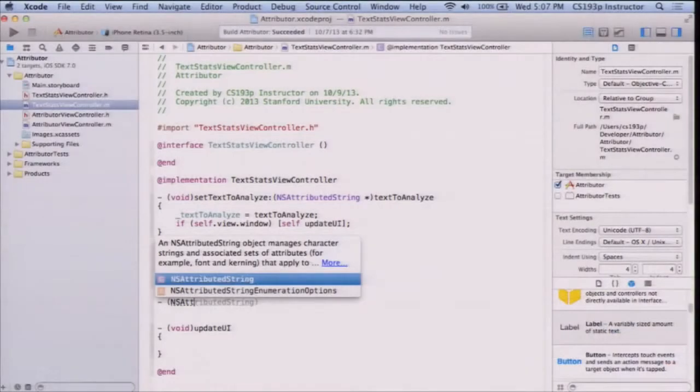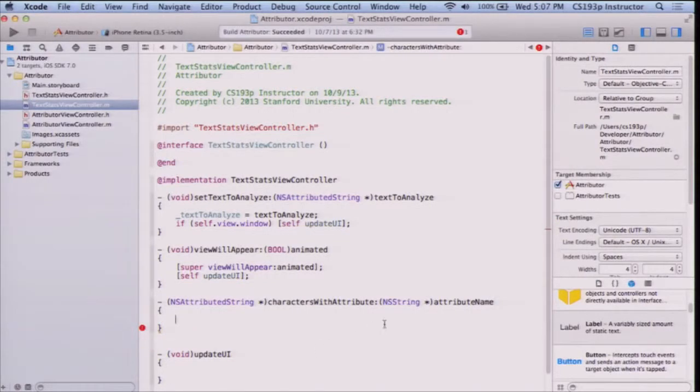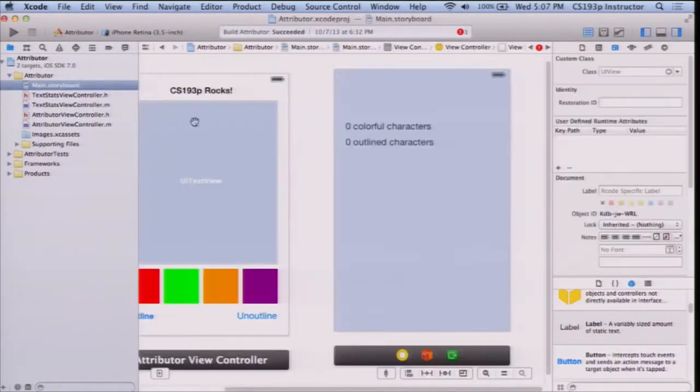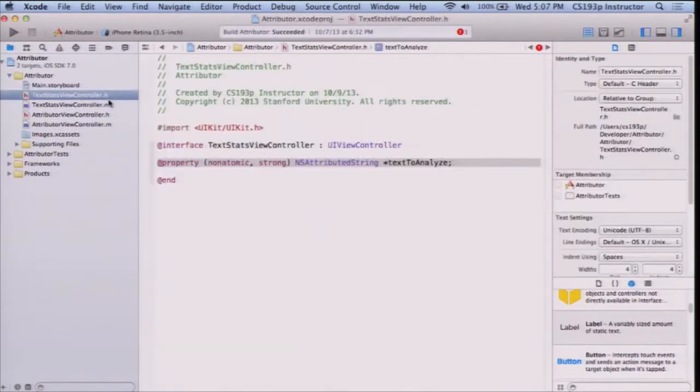So what I'm going to do is I'm going to have a method called charactersWithAttribute, taking an NSString attribute name. Okay? So what this is going to do is it's going to look in my text to analyze for any characters that have this attribute, like NSForegroundColorAttributeName or NSStrokeWidth or something like that, and it's going to return a string that has all those characters glommed onto it. And then in my UI, I'll just specify how many of them there are by checking the length, okay, of that string. Now you might ask, why am I going to all the trouble to collect them up? And you'll see that later.